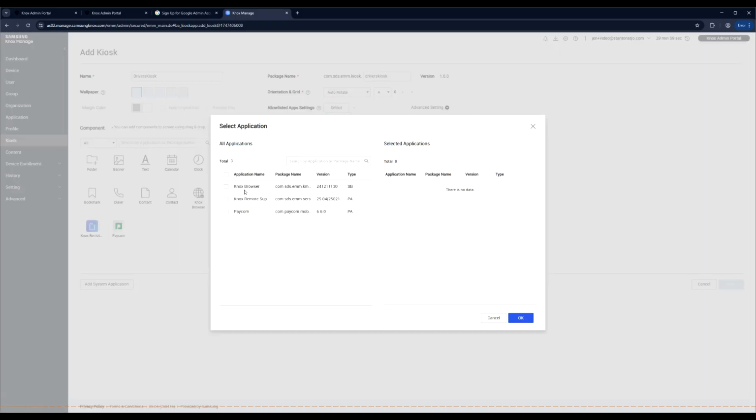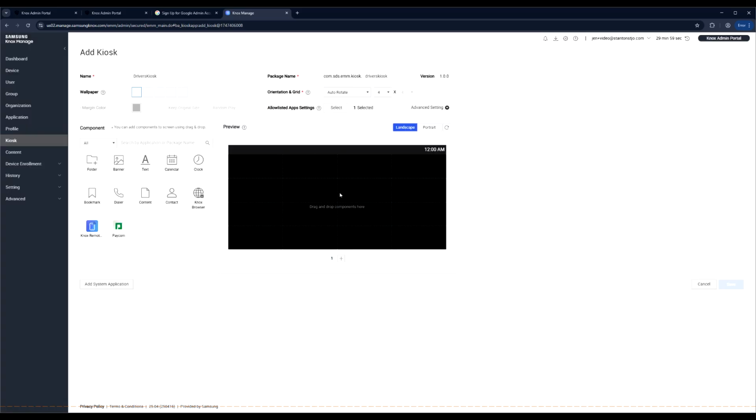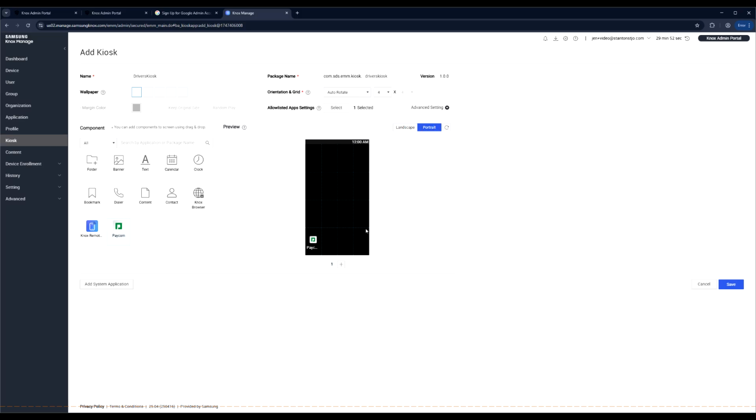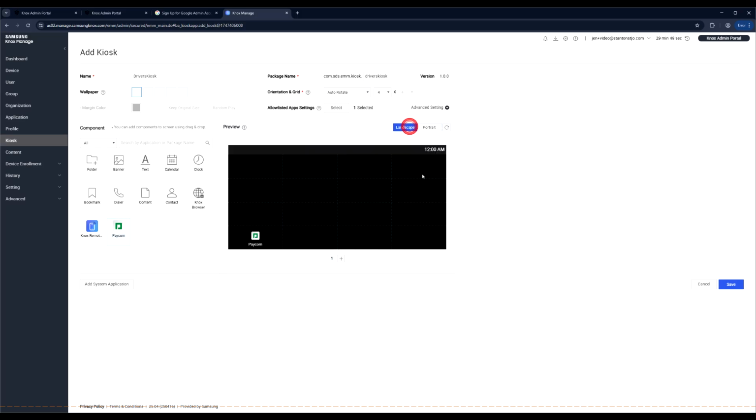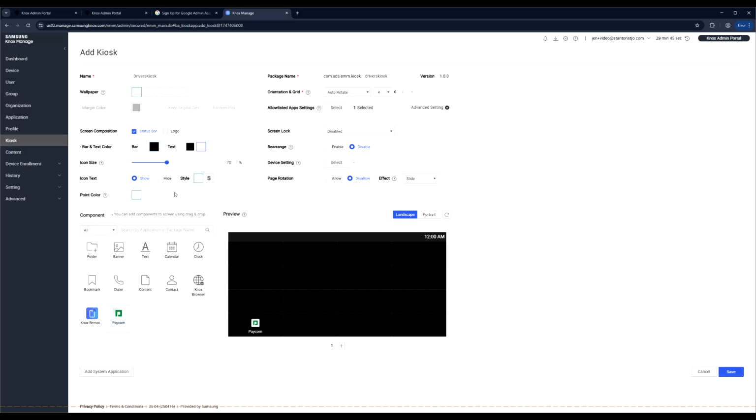I do want the remote support tool to be able to run while in kiosk mode, so I'm going to add that to the list, but I don't necessarily need it on the home screen for my drivers. So we're just going to drag and drop Paycom onto the home screen. You can see it in portrait mode, you can see it in landscape mode. This advanced setting option opens up all kinds of other options where I get to choose what size the icon is. I can make the icon bigger here. I can choose what the text color looks like. Lots of different options here.